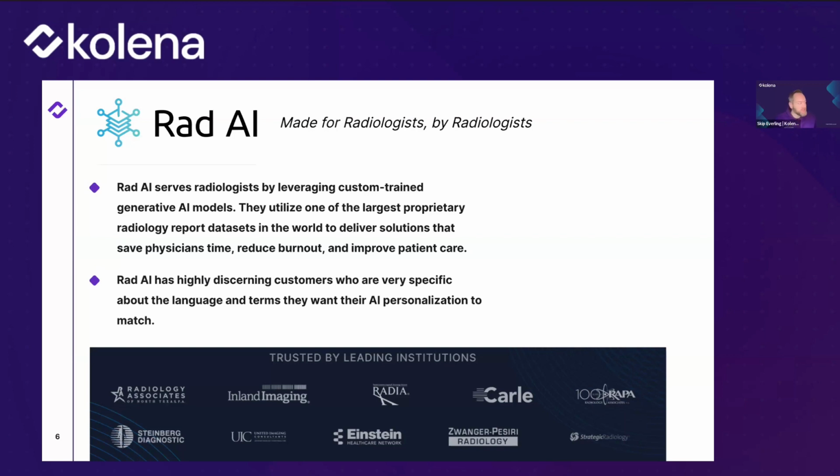The customer base they're serving, radiologists, are highly discerning because they're specific about the language and terms that they want to use. And if they're going to use AI personalization to help fill in some of that need, they need it to match exactly their standard, their exacting standard in their style.